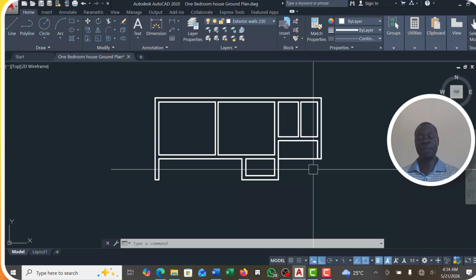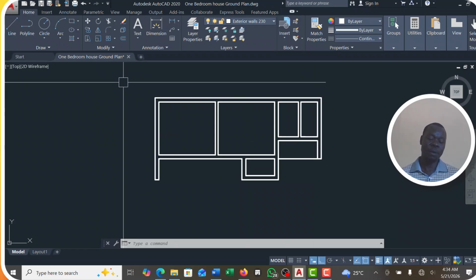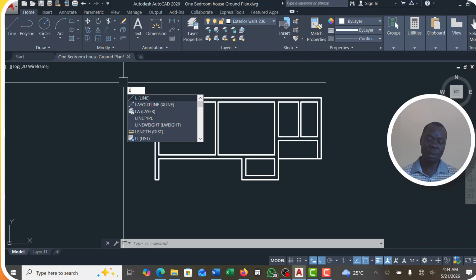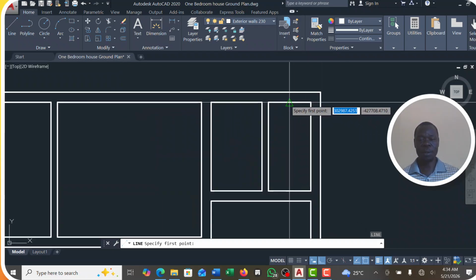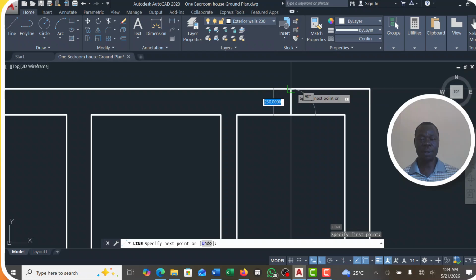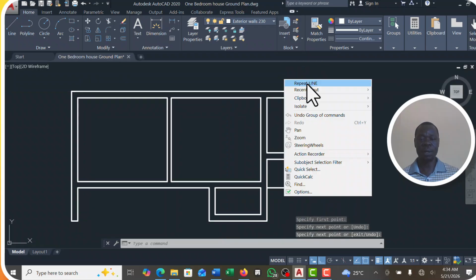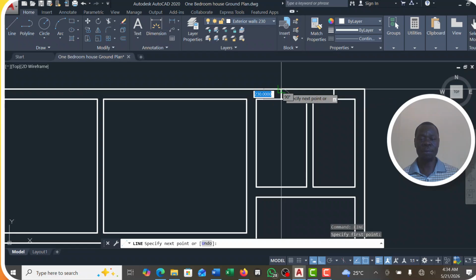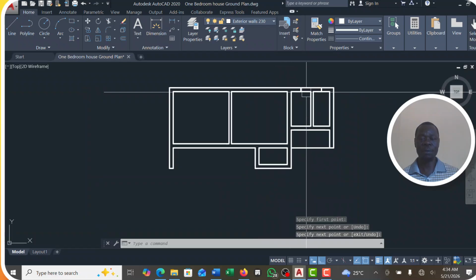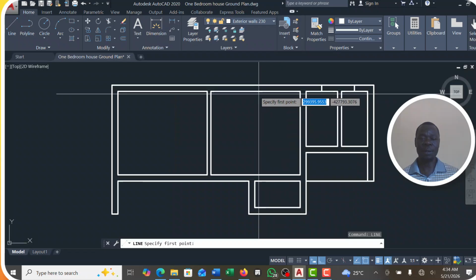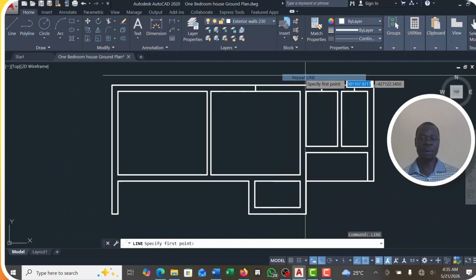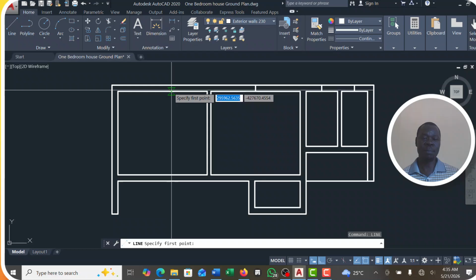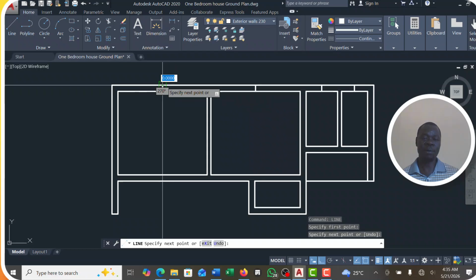How do we create the openings? By breaking the walls. So what we are going to do, we are going to give the command line L, enter, and then we pick from the midpoint, then we connect here. Right click, pick from the midpoint, we connect here. Just right click, repeat line, pick from the midpoint, we connect to this. We right click, we repeat the line, pick from the midpoint, we connect here at perpendicular.